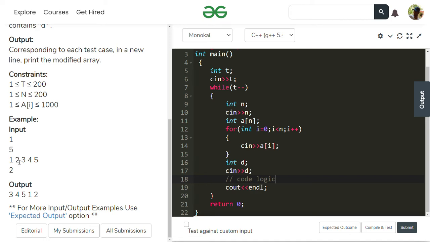See, moving the elements one by one in the array up to 2 times. Take this one value in the temp, then move one by one: 2 to the 1 place, 3 to the 2 place, 4 to the 3 place, 5 to the 4 place. In the last position, put the temp value, that is 1. After completion of one time, do it one more time, because the d value is 2.